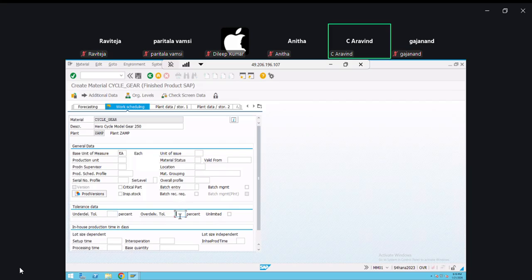What will be the tolerance percentage? So under delivery and over delivery are relevant to that. If somebody has an order of say 100 cycles, and they are producing only 90, then it is under delivery. And if they are producing 110 or 101, because they are producing more than the order quantity, then it is an over delivery. So the tolerance we can mention here. If you mention 10%, for example, then more than 110 cycles cannot be produced for this order. It's like that.